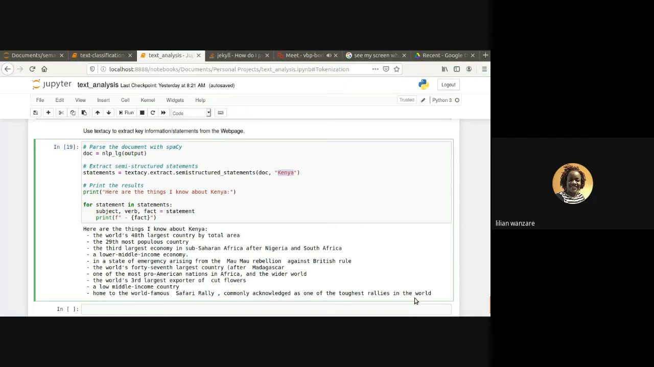And all that is possible because you're able to do the whole NLP pipeline using spaCy, and on top of that, use Textacy to extract the semi-structured information from our document. Okay, so that is really just to entice you to try out and see what you can extract from different pages of your choice.